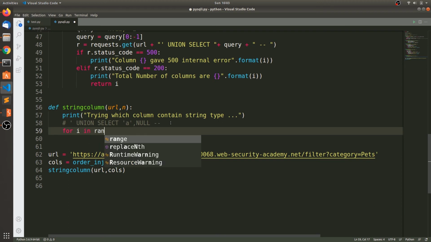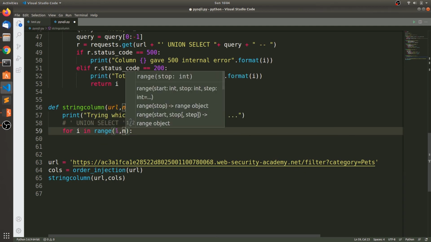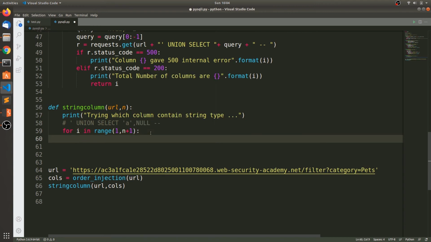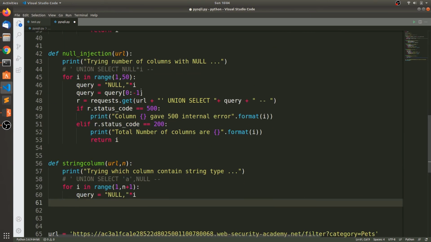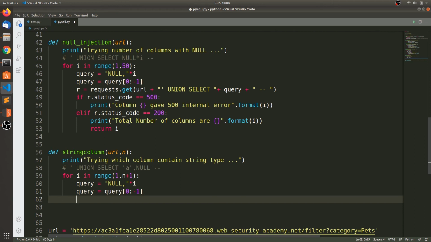So for i in range of n, because we already came to know that there are n columns, so let's say n plus 1. So from 1 to n, there are 10 columns, from 1 to 10 column. Query is equals to null into i. The same way we generate the nulls, and then query of 0 is to -1. So we will be truncating the last comma.